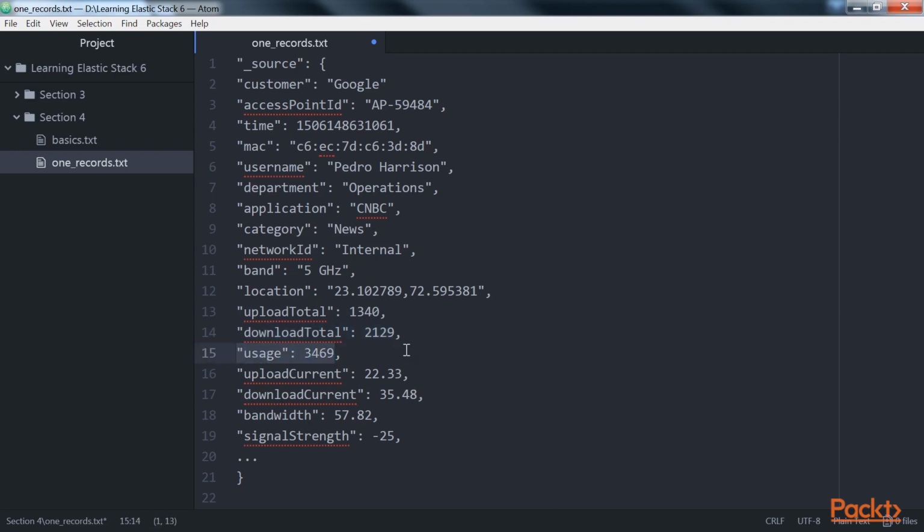Usage is total bytes downloaded and uploaded in the current period. Upload current is upload speed in bytes per second in the current period. Download current is download speed in bytes per second in the current period. Bandwidth is total speed in bytes per second, upload speed plus download speed. Signal strength is the strength between the Wi-Fi router and device.